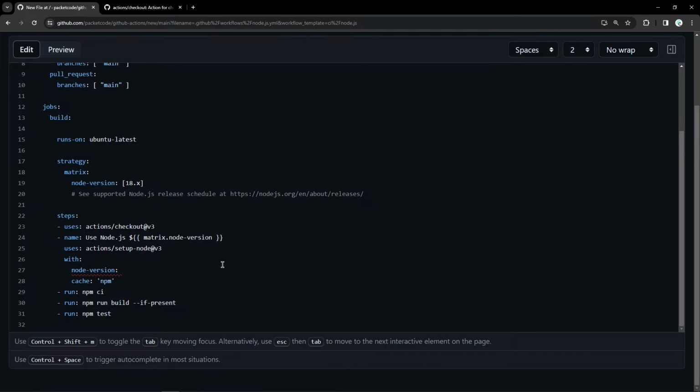You don't need to use a matrix, like you don't have multiple versions, right? You just have a single version. Apart from that, once these steps are done, you have to first use the command called npm ci. This is basically equivalent to npm install, but the reason why people use ci is whenever you use something like an automation software, using CI is much more beneficial.